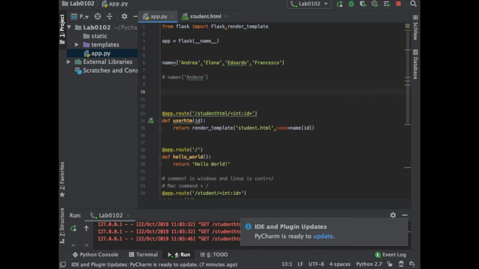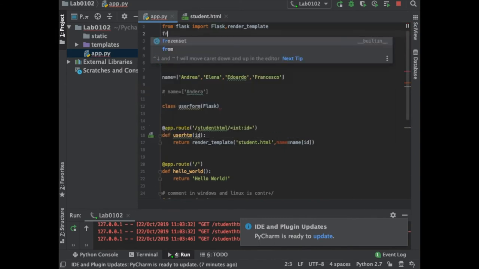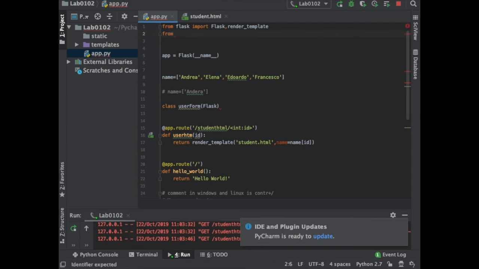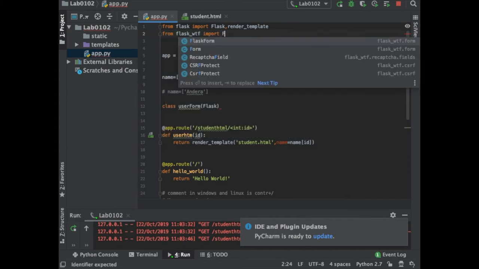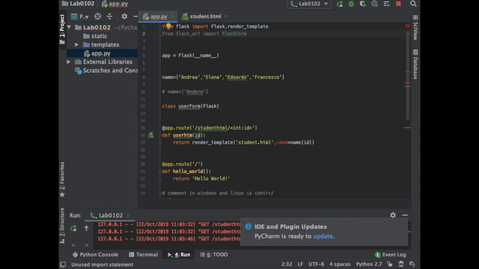The form object, if you remember, I said we have to write a class. The name of the class, name form. I can do it like this or something else, I don't know. User form. Then you have to extend it from another object, which is the Flask form. But if I write Flask form, it's not here because I didn't import it. So I need to import it: from flask_wtf import FlaskForm.